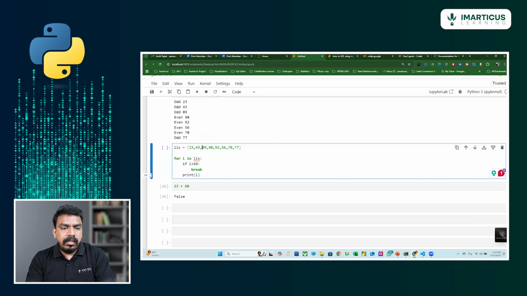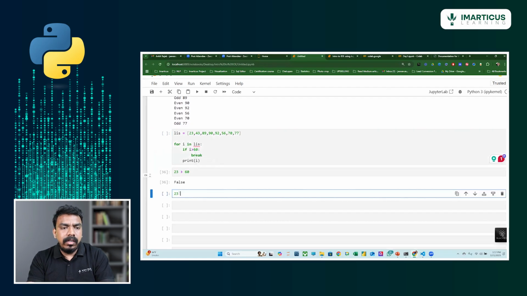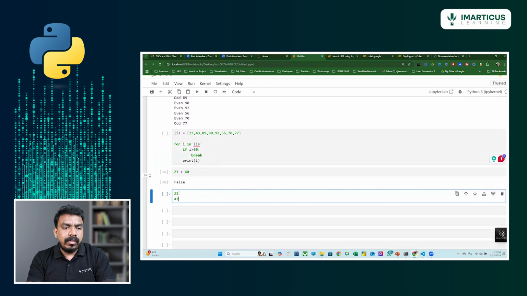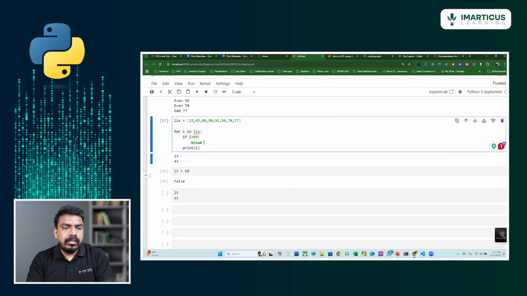So it will go for 89. Is 89 greater than 60? Yes, 89 is greater than 60, so this condition becomes true. Once this condition is true, it will break the entire loop. So the resultant output will be 23 and 43. Let me try printing this. Can you see here? The resultant output is 23 and 43. Why? Because it will go for 89, and 89 is greater than 60, so it is entirely breaking the loop.